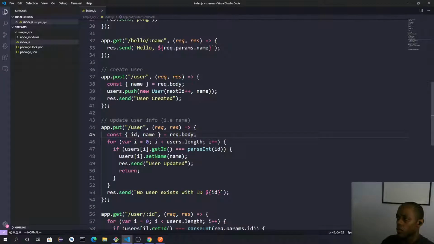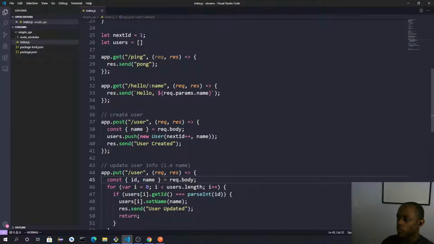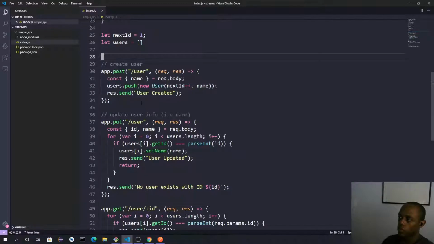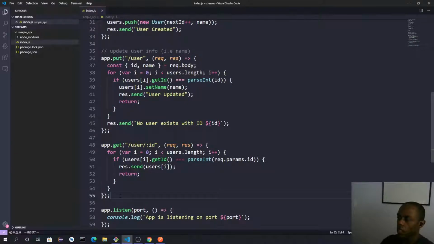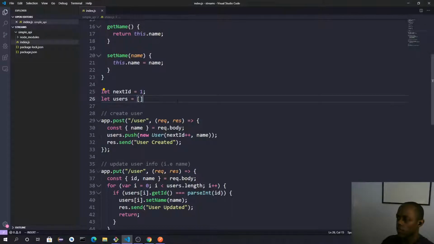Now, the thing that we want to do next is speed this up. So this is super slow, right? Because at the end of the day, we're looping over every potential entity in this array of users, and then we're searching for one to see if it exists, right? So instead, what we're going to do is, instead of having a list of users, we're going to have a map of users. So it's just going to be an object.